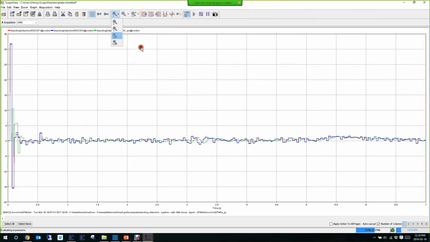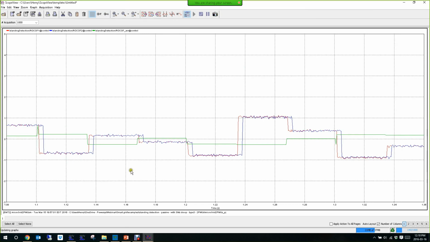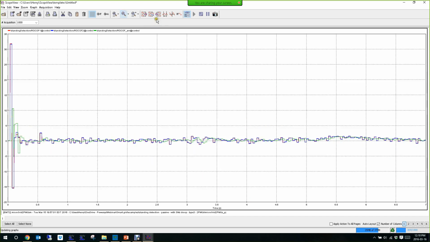So let's zoom a little bit. Okay, so you see clearly the noise. The time step here is like 150 microseconds. So that's the noise at 50 microseconds. And you see in green the average.